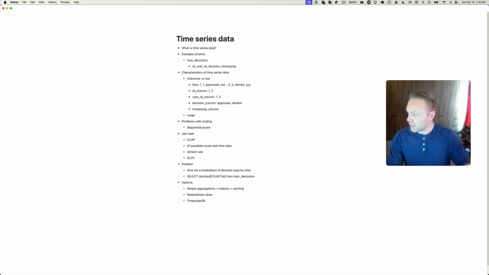This is my anal retentive nature coming up. And then, yeah, group by decision. And then you would probably group by the timestamp as well if you want to break it down by hour, week, day, month, what have you. And so that would be a very basic way to do something like this, to create an aggregation on top of this data.